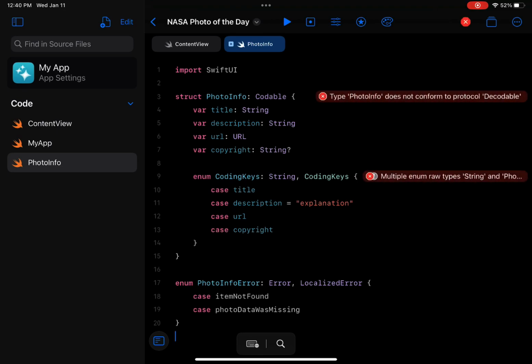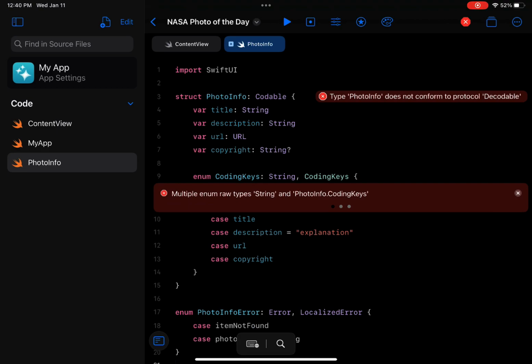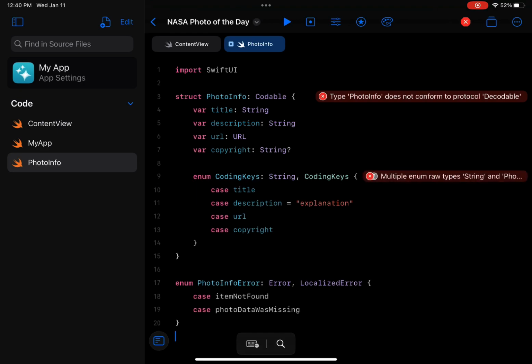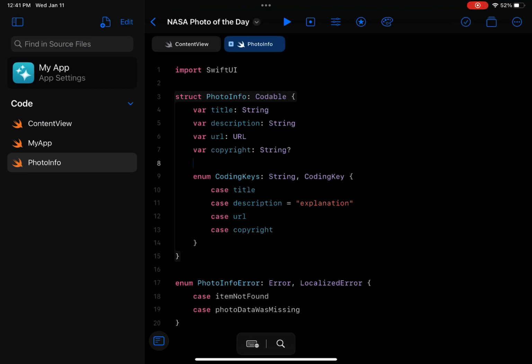We've got some errors that we're going to go back and address. And one of the first places we're going to look is at that enumeration, because we have a small typo. So we take away that S from coding keys, because we want to make it conform to the coding key protocol, not the coding keys enumeration that we're just defining. And now we're good to go.